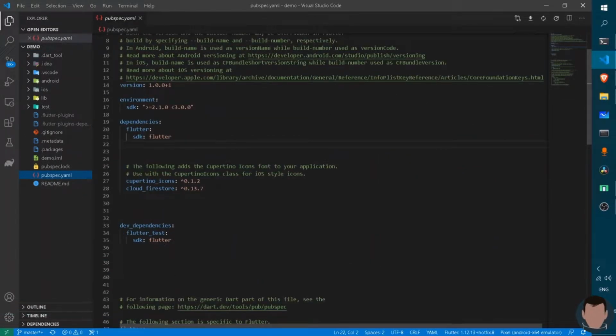The first thing is you have to install dependencies like Cupertino icons, Cloud Firestore, Firebase, page transitions, etc. What do these dependencies do? They make our coding easier. There are some external third-party packages which we are using in our project. Some things run smoothly, so we install them for our own benefit.